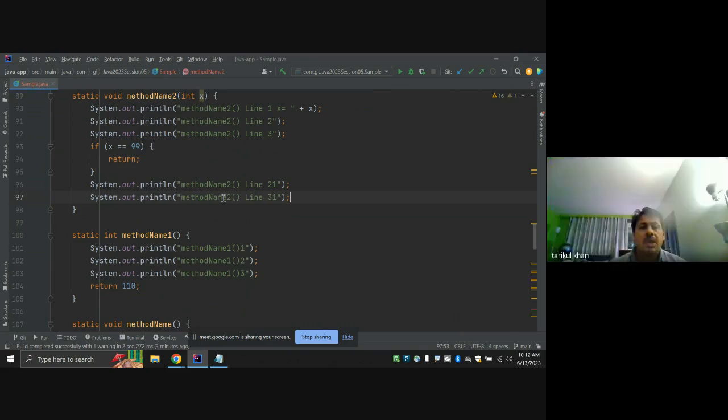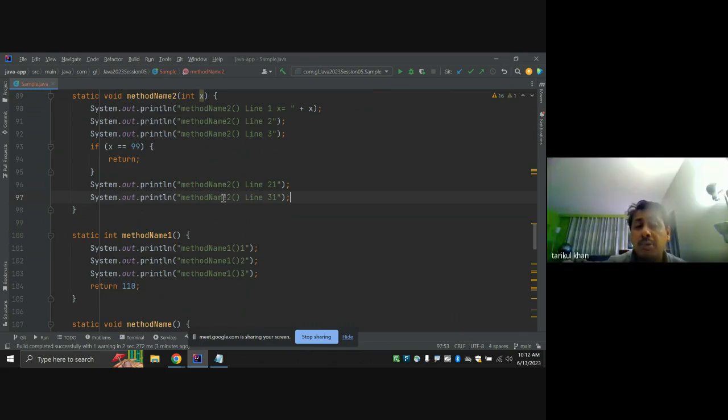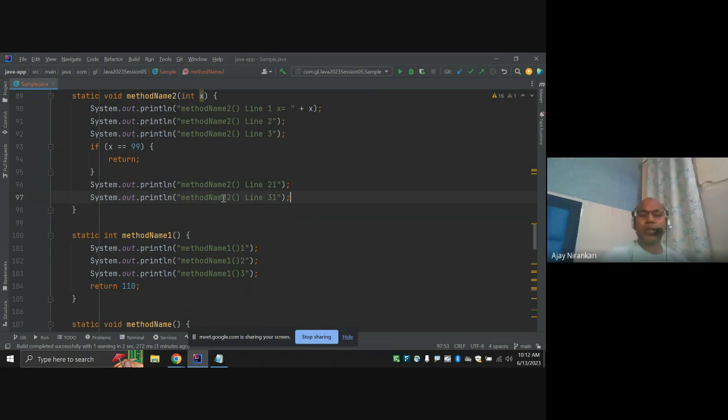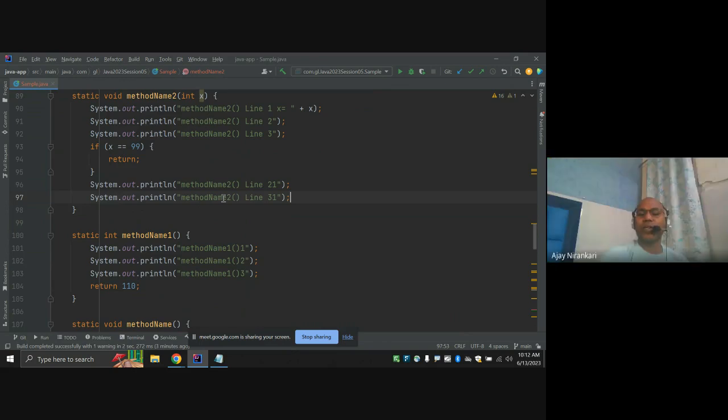Now, Ajay bhai, if we put 99 in line number 89, the input value 99, it will execute these three first. Then it goes to the if condition. It will not check first. Yes, first it prints this.